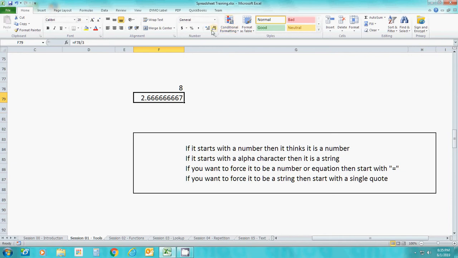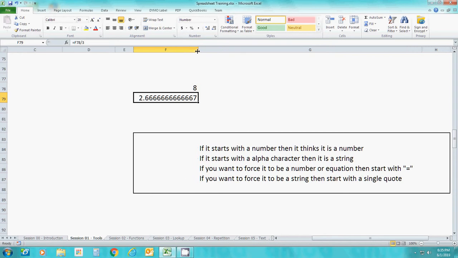I'm going to come up here and tell it intentionally, please decrease the number of decimal places. I can decrease it. I can also increase it. In fact, I can increase it to the point where it doesn't fit anymore. So I'm going to come grab that column width and make it wider. Okay, all that's really great. I just set the column width. I just changed the number of decimal places. All of that's really cool.